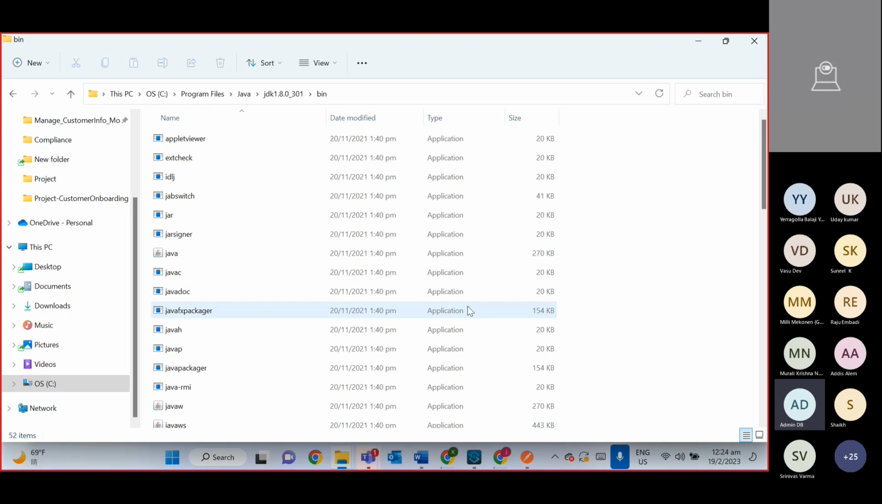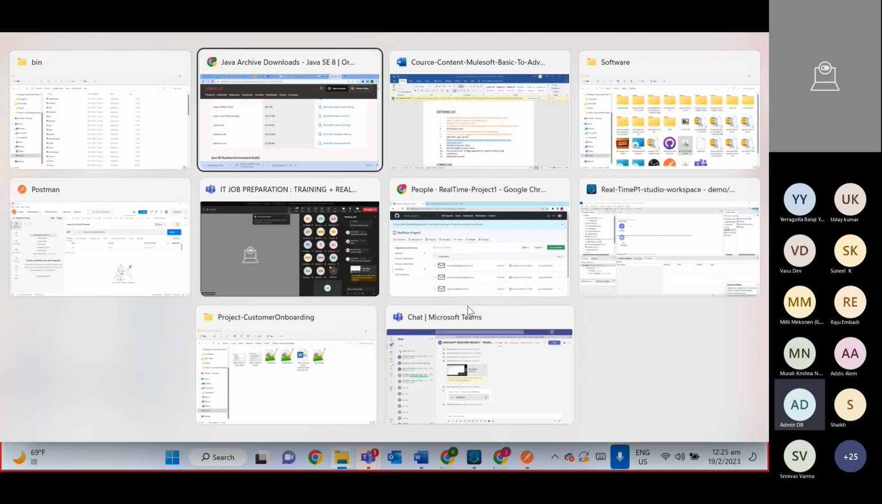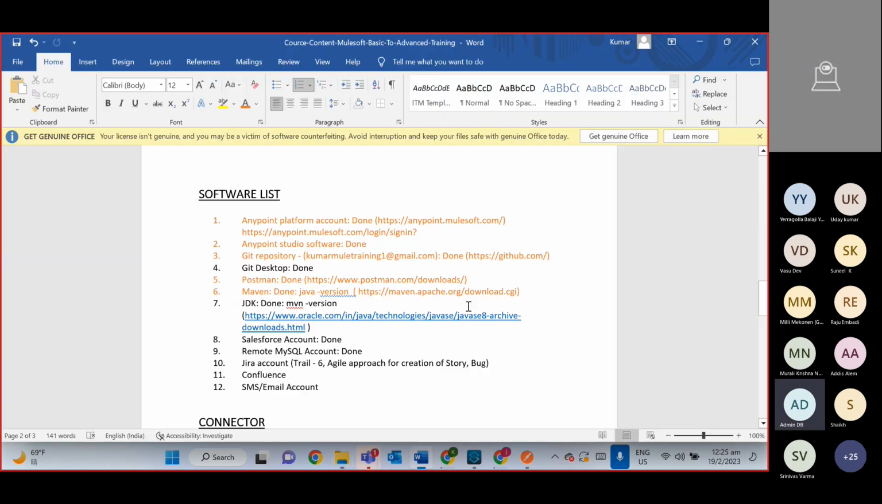So you need to do the Maven setup and the Java setup. These two are optional. If you want, you can do it. If you don't want, you can leave it for now.